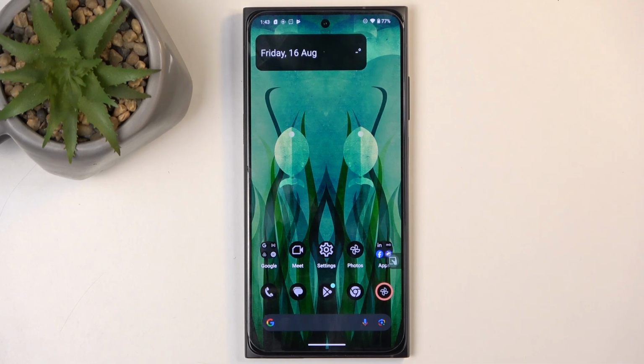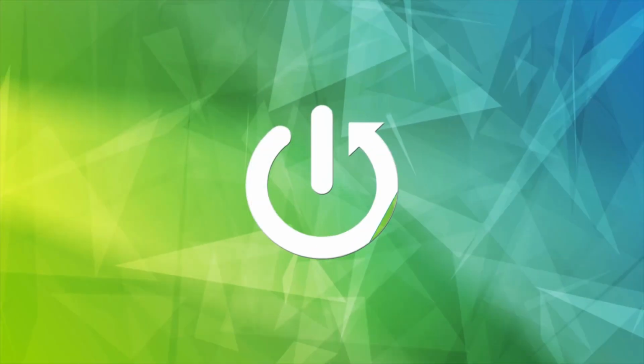Welcome. In front of me is an HMD Skyline, and today I'll show you how you can enable power saving mode on this device.